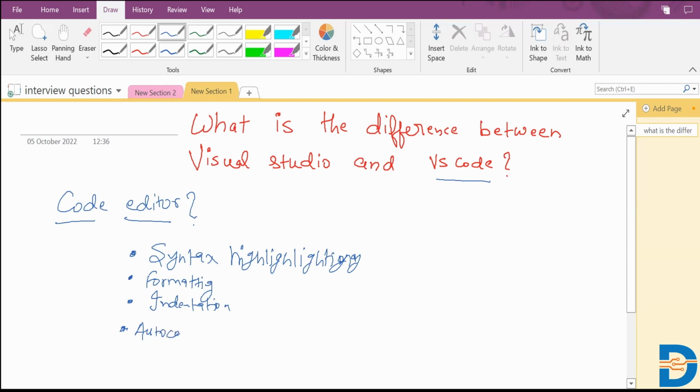Auto completion: whenever we write two or three characters of a particular syntax, it understands what we might be writing and gives us a suggestion in the form of auto completion. And also debugging: when we make a mistake, it detects the error and tells us where the mistake has happened. So it helps us in writing the code.